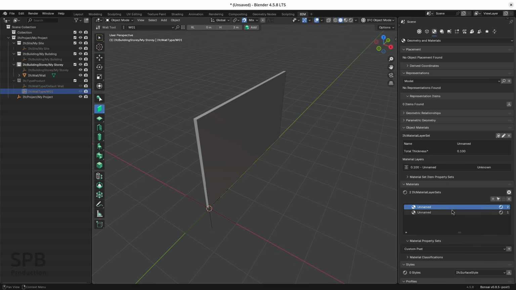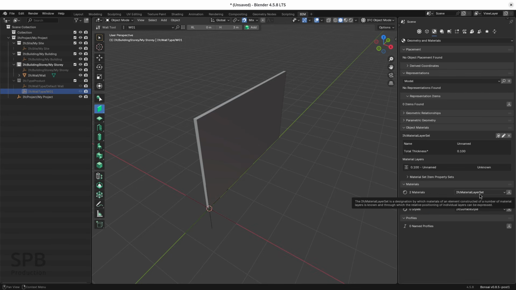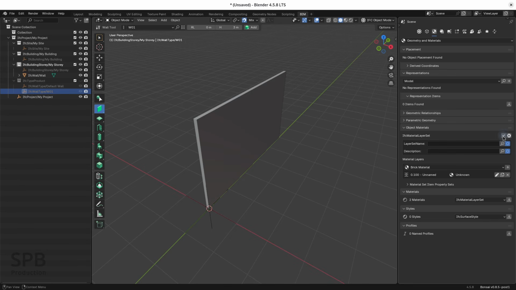So I will not edit them from here, and I will close this material layer set management, and I will edit it from here because I know that this is assigned just to this W01 wall type. And to edit this material layer set, I will click this button, and now I can change the layer set name. So I will name it W01, and the description will be simple brick layer set.